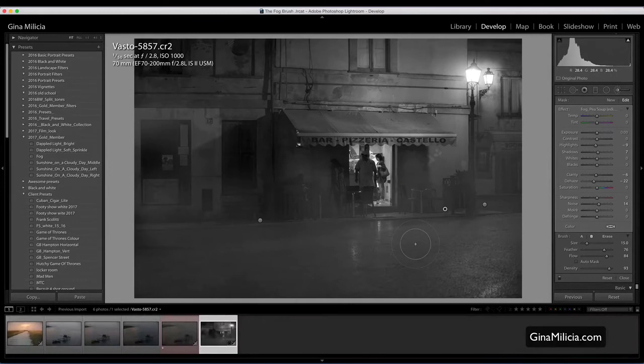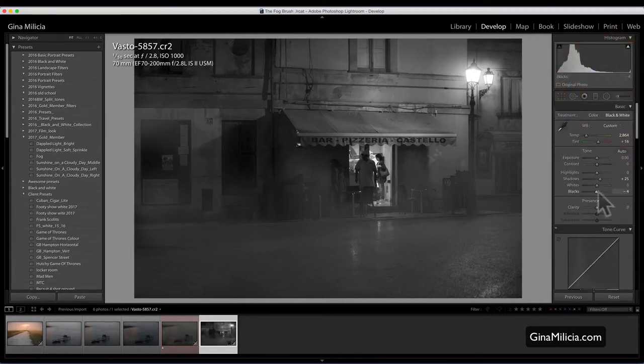So let's have a look. We've got before, after, and there you go. So just added a bit of mood. I might now just come back and just up my blacks a little bit, just to make it a bit moodier as a shot overall.